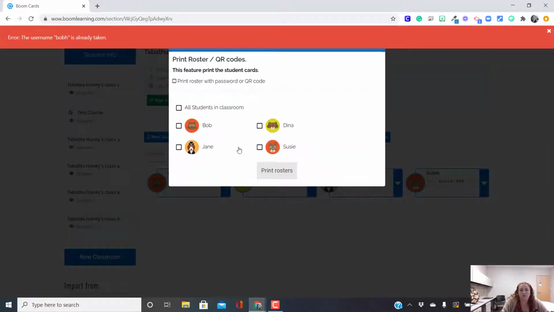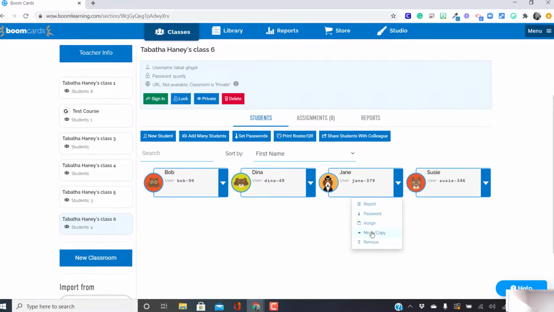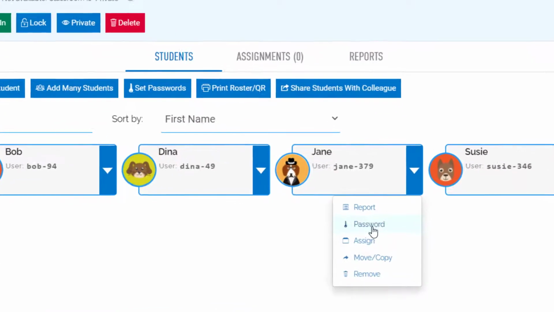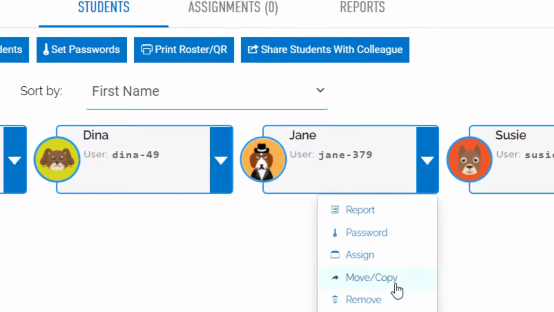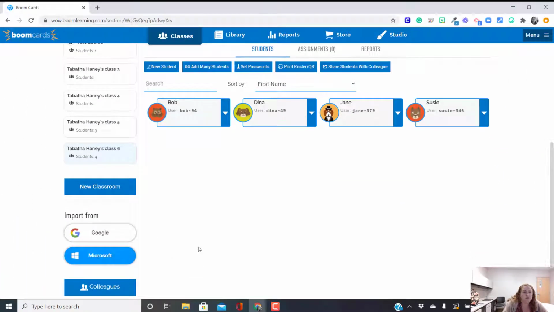So you can also print the rosters for all of the kiddos with their passwords and QR codes and cut those out and send them home to families. You can also share students with colleagues. We'll get into that button in another video, but just know that that's an option as well. So for each of these students, you'll see a drop-down menu. You can change your password. You can assign them decks, move and copy them, or remove them from the class. So that's how you create novel classrooms with unique IDs and logins.